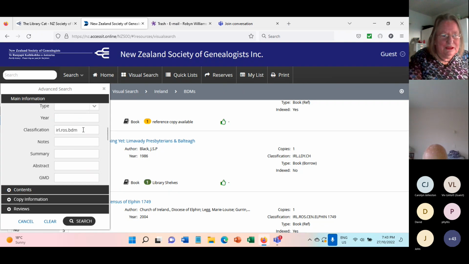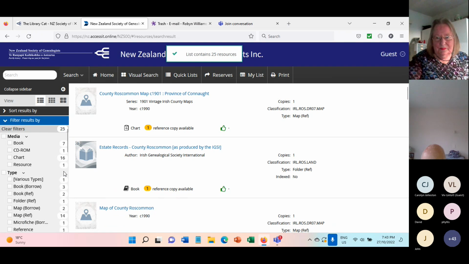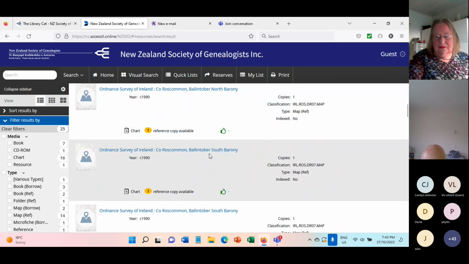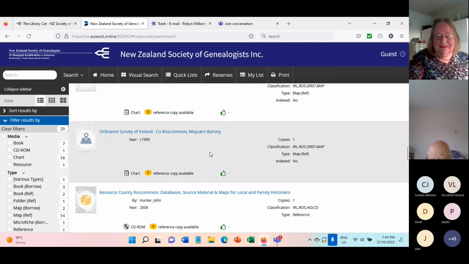So again, if I go down there, in actual fact, what I should have done, although I don't think there are any, is if I put an asterisk, I will get whatever is available for Roscommon. And there's 25 resources for Roscommon. I bet there weren't any BDMs. There should be, but there aren't.